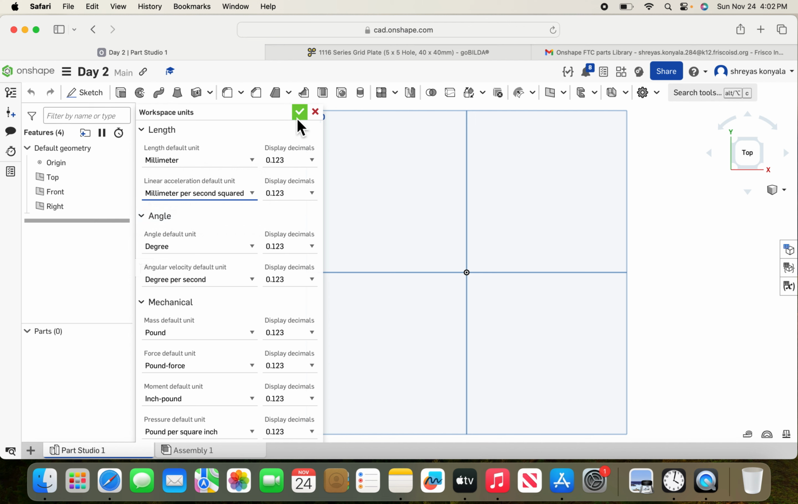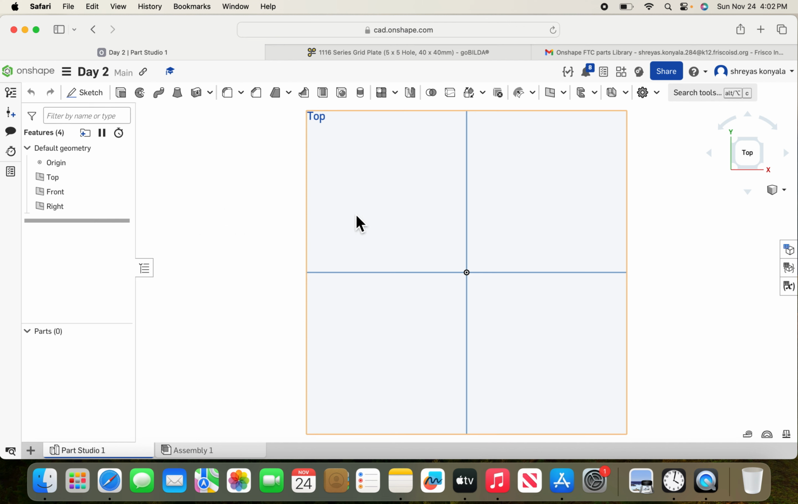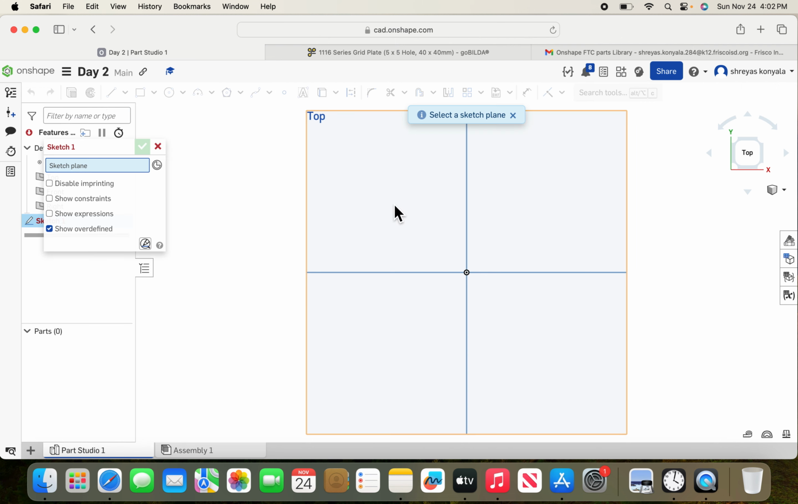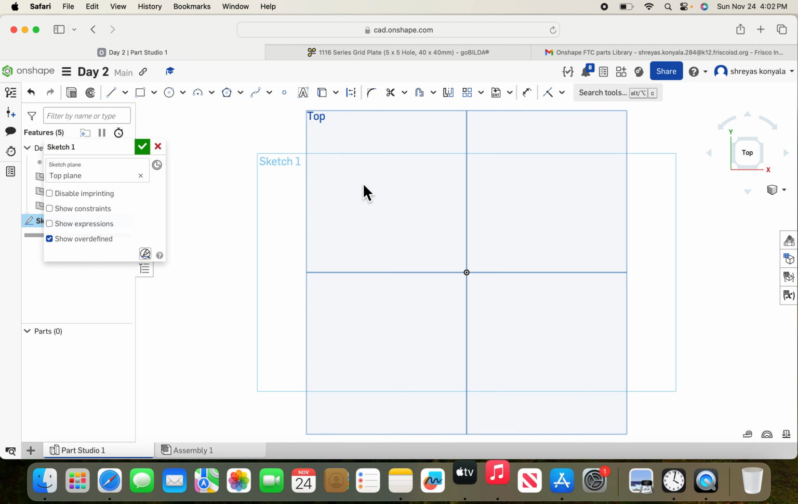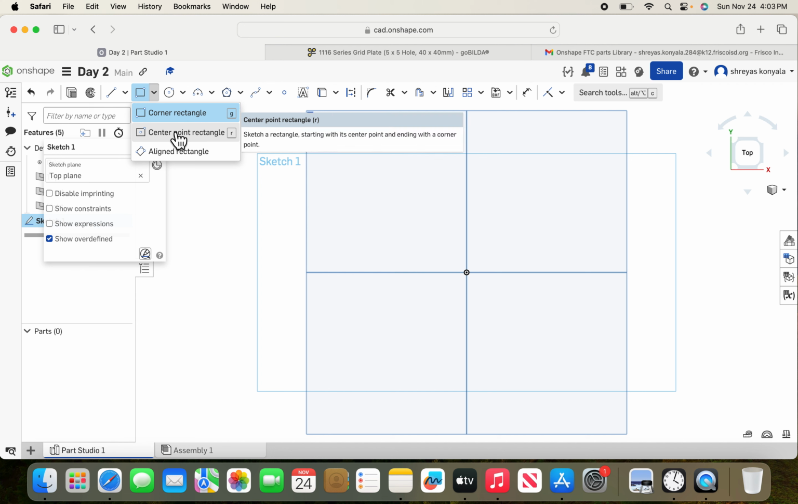If I'm going too fast, it's fine. You can pause or just rewind. Next, press sketch. Now I want you to press the top sketch. This is something that a lot of people forget, which is easily avoidable. These are all the features, and if you haven't watched the first video, I would highly recommend it, as this is the second tutorial video on how to use Onshape.